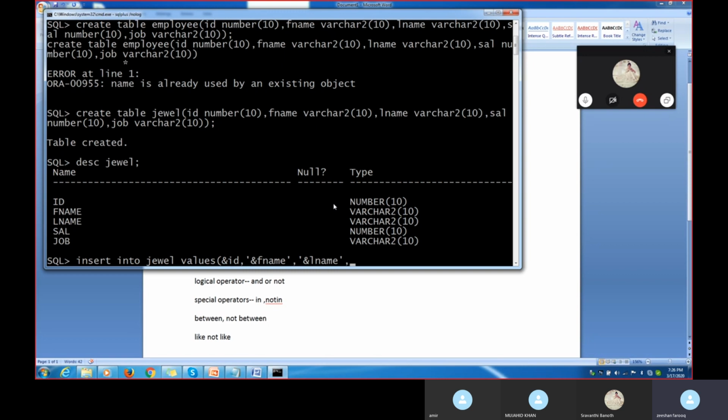Salary means I don't require any kind of ampersand. Salary is a number, right? I don't want anything, just putting it like this only. SAL. Comma again. And now this is again a character. Character means like this again, in quotes, and JOB. Closing the bracket like this.